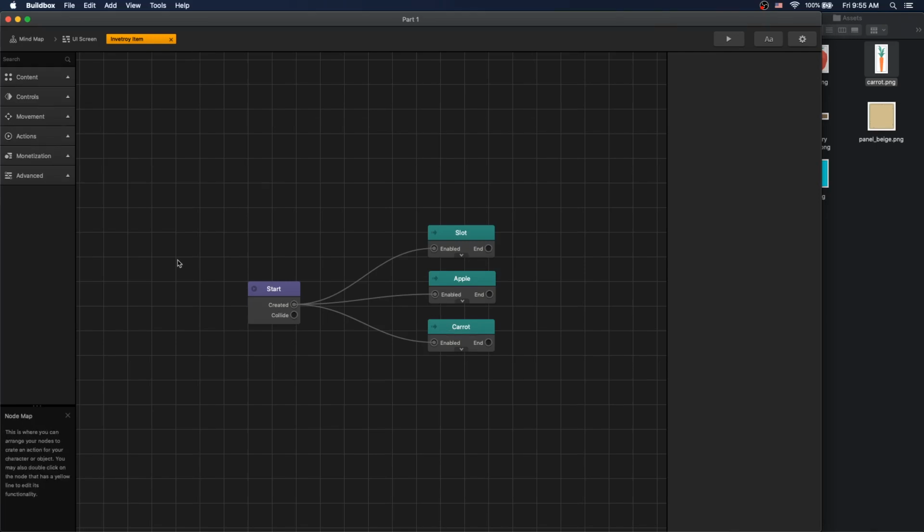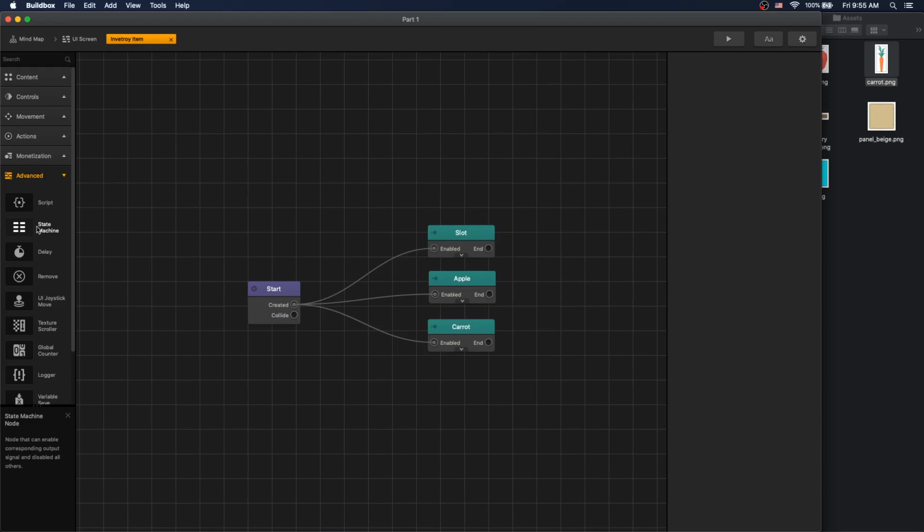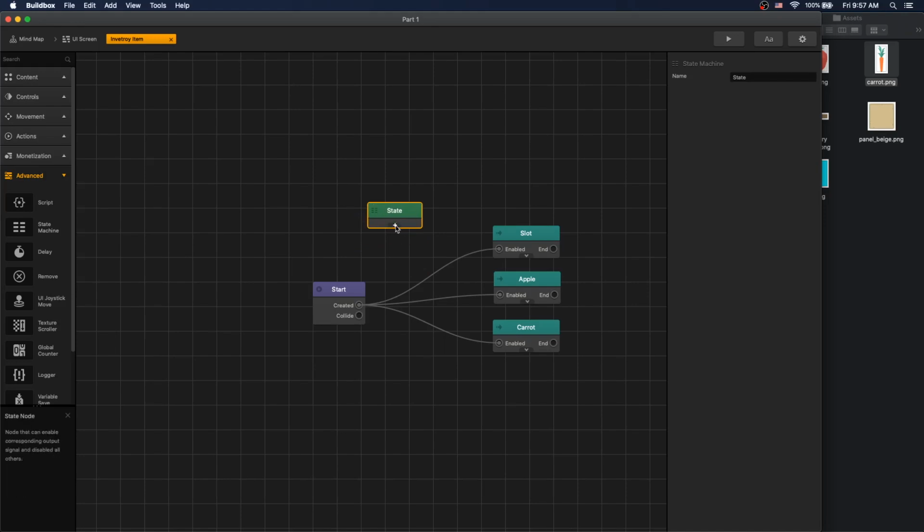To do that, let's go to our node panel, click Advanced, and there's a node called the State Machine. Let's click and drag our state machine into our node map, and let's add two states. 1, 2. Now we have two states.